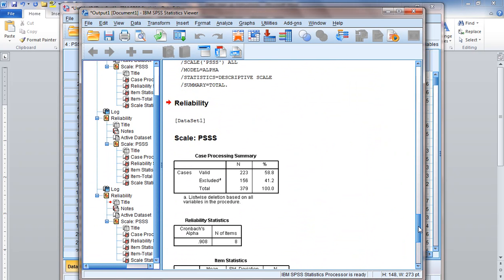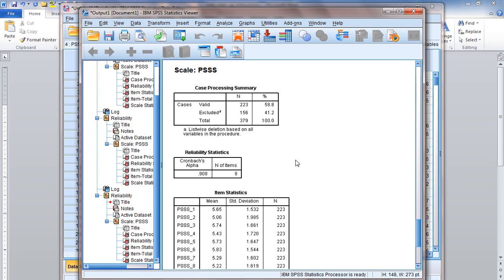So we'll scroll down here and look. First thing we're going to get is a case processing summary. It lets us know we had 223 valid cases, and our Cronbach alpha is 0.908. Beautiful. That's exactly what we would like to see. Anything above a 0.80 is respectable. Above a 0.9 is beautiful. We definitely are looking for that.